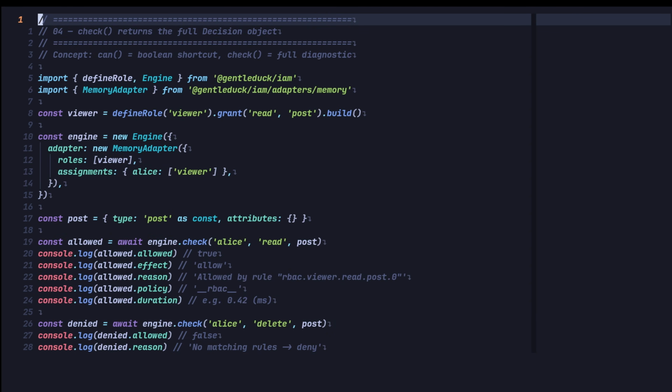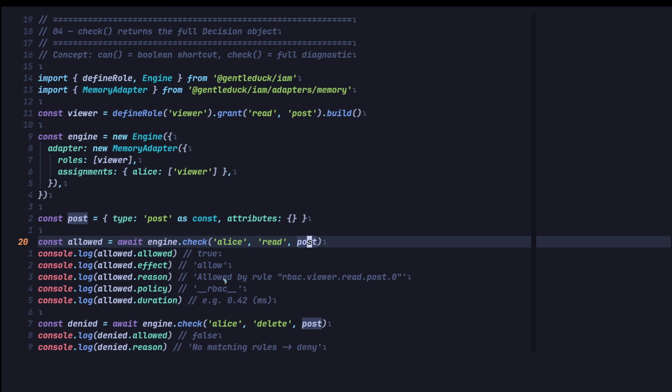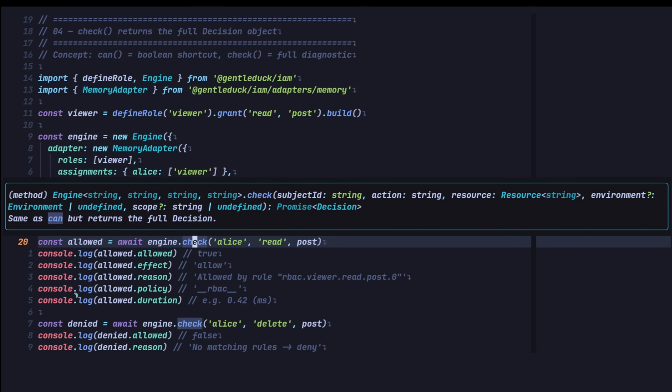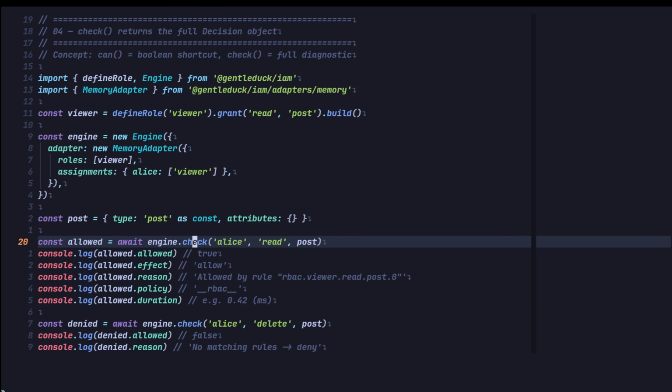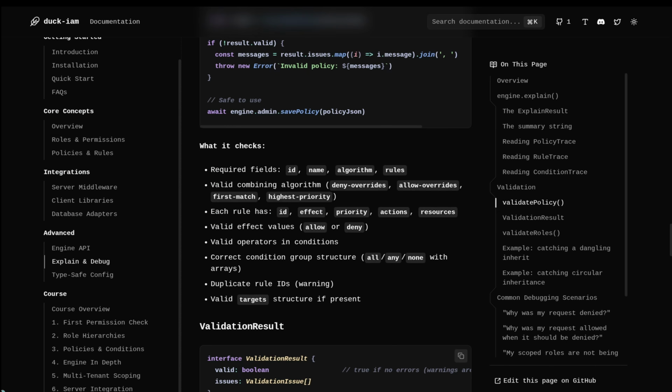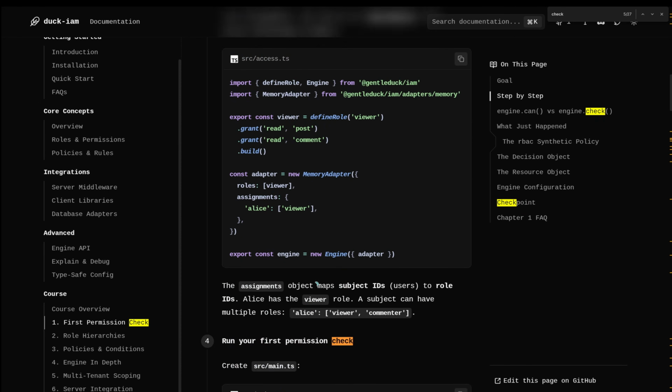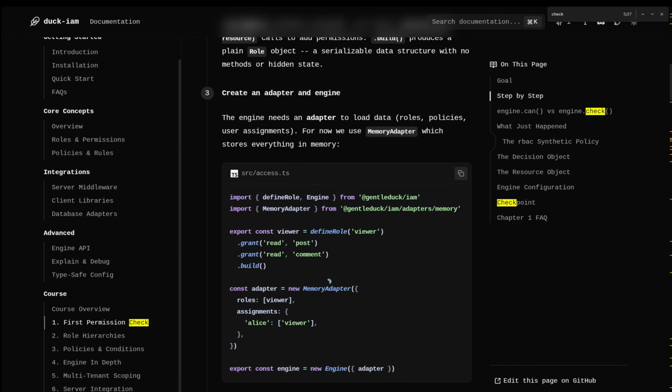This is chapter 4. Check returns the full decision object. So what it means is when we define a rule like this, when we grant read to the post and we build, that's okay. We do the pull like we've done before. Right now we have a post, which is the data we have retrieved from the backend or something like that. Right now we can check allowed. engine.check Alice can read post. Can Alice read this post? And we're gonna get more information right here. So as you can see right here, the same as can, but returns the full decision. So when we log this, allowed is a boolean, as you can see right here. If you actually check the documentation for check, this is the whole object that you are seeing right here.